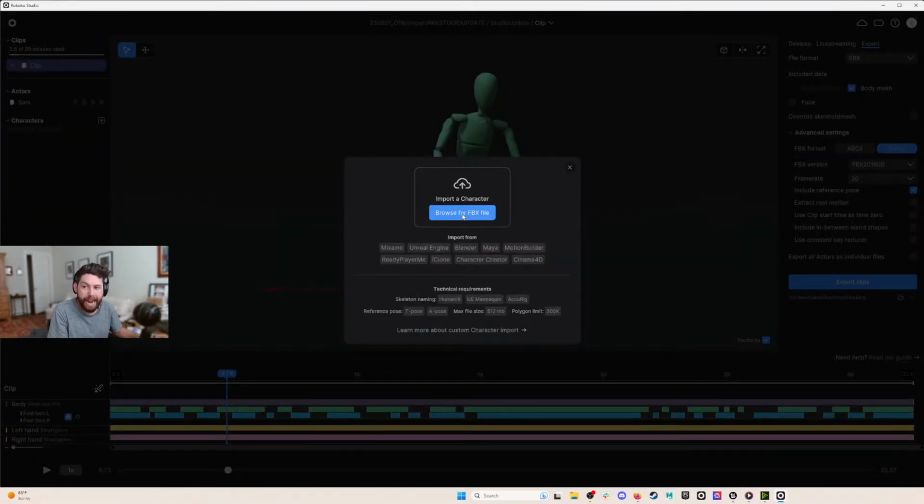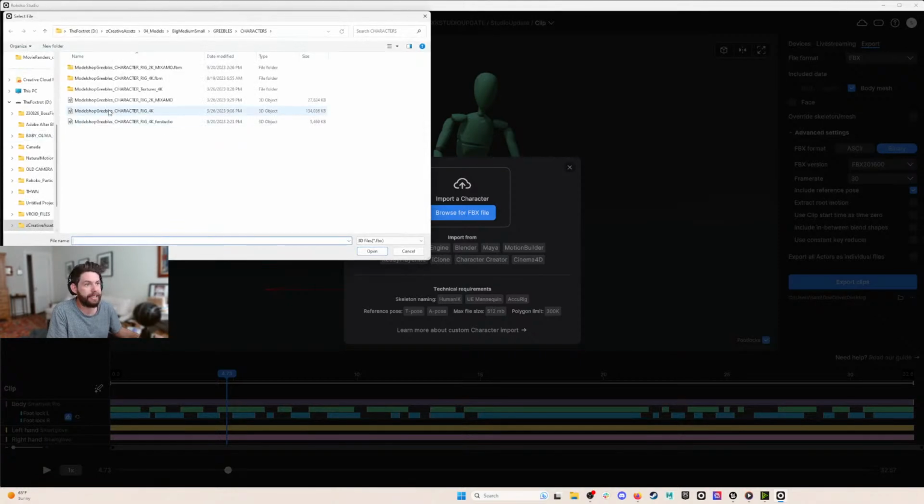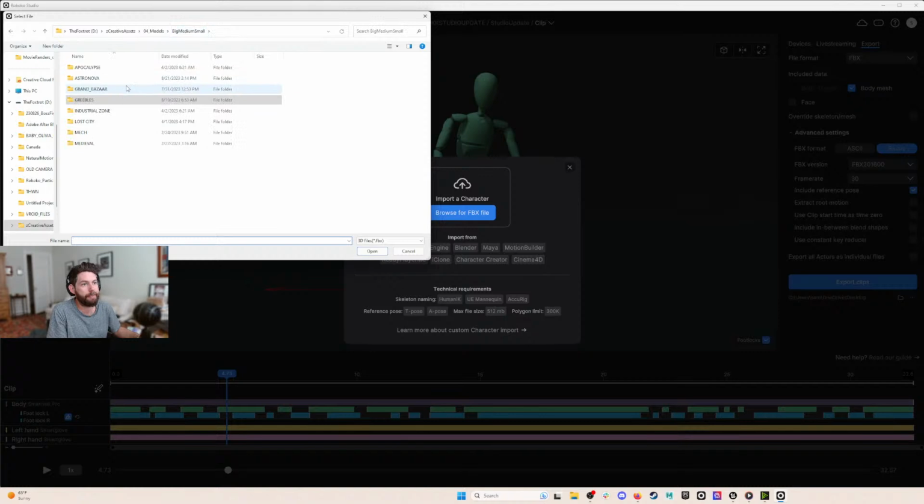So we're going to browse for an FBX file. I have a lot of Big, Medium, Small characters, I have too many, but they have these great characters, and usually these characters even come in with Mixamo rigs. Rokoko Studio can't just import any character to retarget to. There are some technical requirements. It has to have HumanIK naming, which Mixamo is actually HumanIK naming as well, UE mannequin naming, or AccuRig naming. It's got to be in a T-pose or an A-pose. Poly limit is 300K now, but you can't go above that.